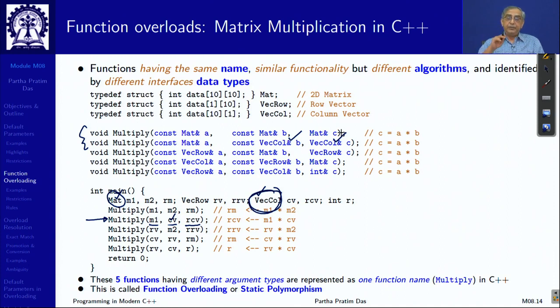You can see that between any two functions, if you consider the types of parameters from left to right, there is something which is distinct. For example, for better understanding, let us take the fourth one, CV, RV, RM. CV is vec_col. This does not help, because this immediately gets you here. There is only one function which has the first parameter as vec_col. So, let us look at something which can be more confusing. Let us look at 5.